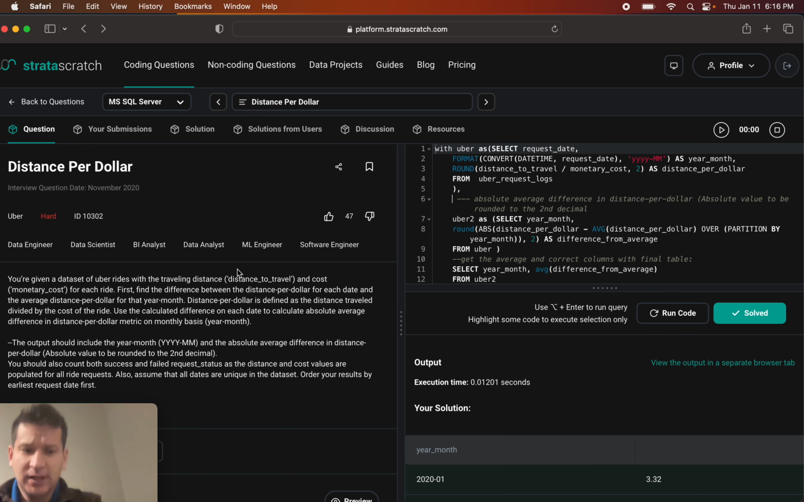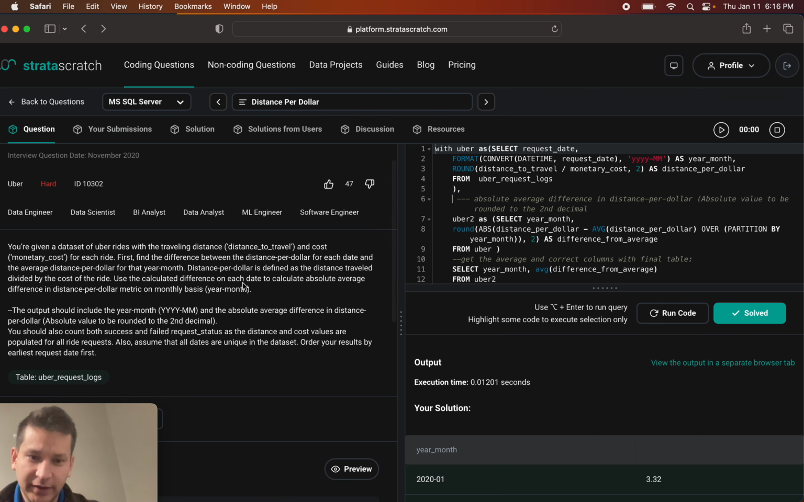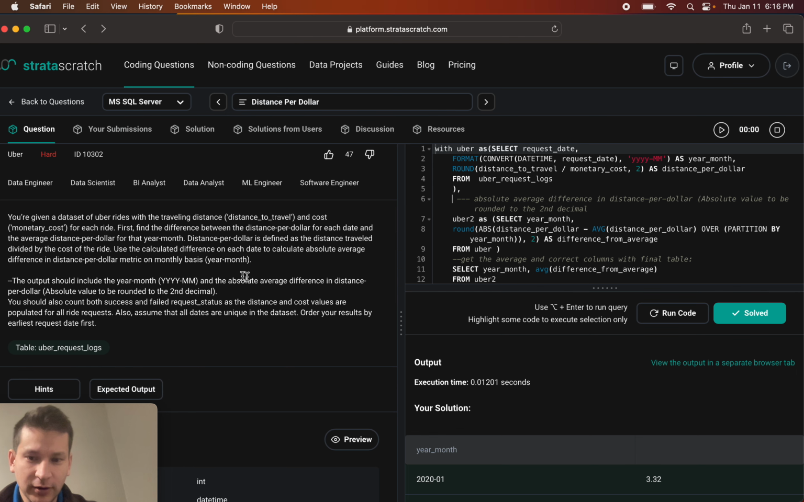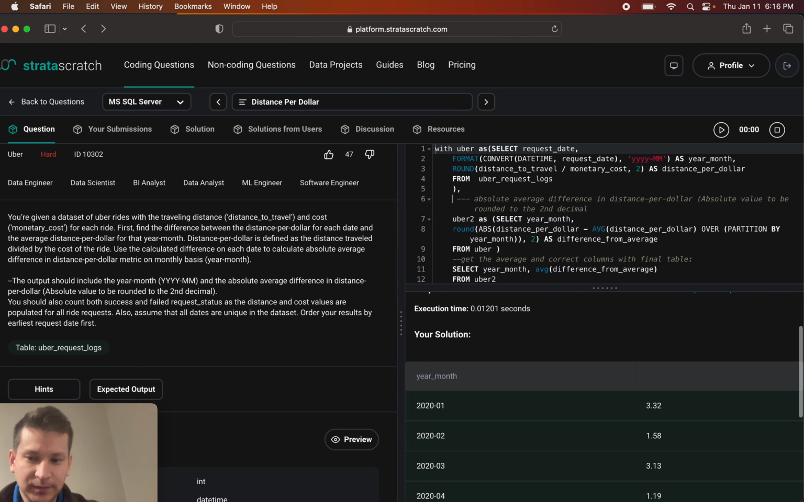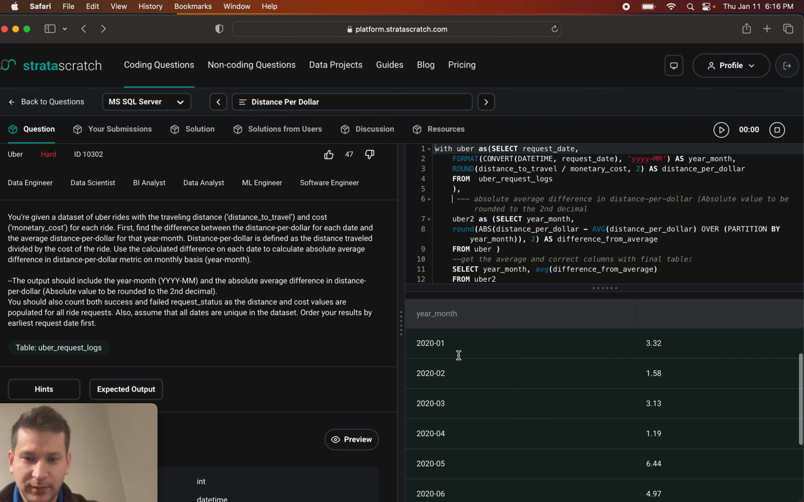Strata problem, and in this problem we're going to be calculating the travel distance and the cost for each Uber ride, and we're going to find the day difference between dividing the two, but then we're going to have to find the monthly average to figure out the error by the year month. And this is what our end result's going to look like. It's going to calculate the error by year month.